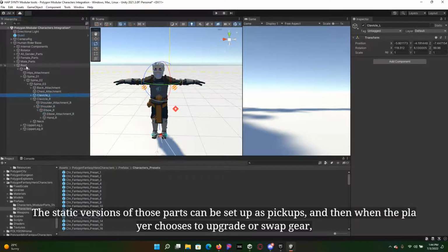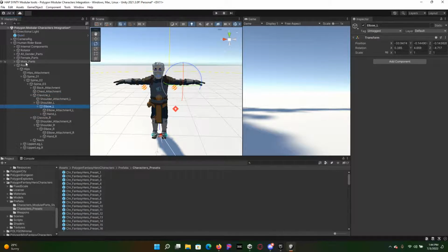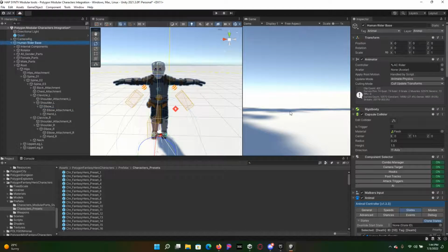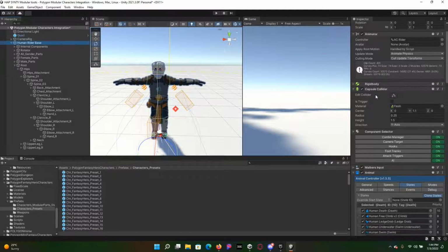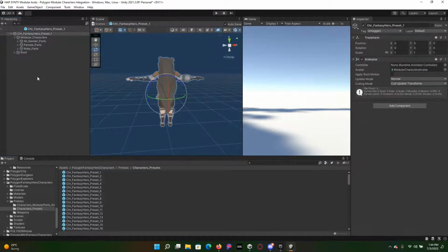The static versions of those parts can be set up as pickups, and then when the player chooses to upgrade or swap, you should be able to use the existing parts on the model being disabled and enabled via script or inventory manager. At least, that's why I'm doing it this way. But I cannot currently make a tutorial for that as I'm not experienced enough yet.